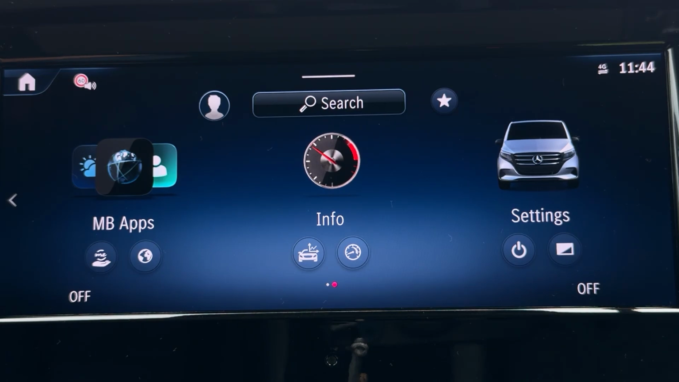Here I have Mercedes Vito, and let me show you how to enable or disable the blind spot assist. So let me show you how to use it, how to activate it, and I will explain what it does.